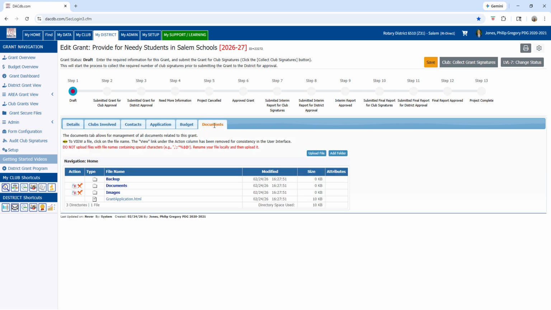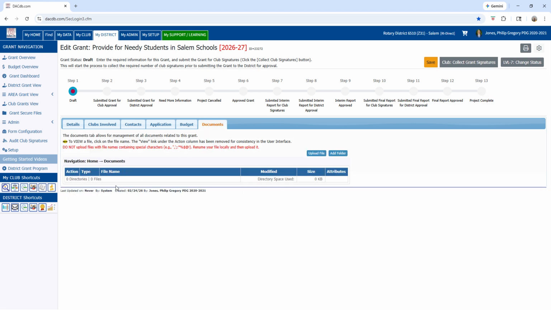The next tab is Documents. So here, where it says Upload File, with your application, you will need to upload 2 things. You'll need to upload the signature page from the MOU, and we'll show you where that is in just a minute. And you will need to upload the letters of cooperation that you get from the people you're working with on your project. So those 2 things have to be uploaded with your application. When you file your final report, one more thing you will be uploading will be the electronic copies of your receipts and your checks.